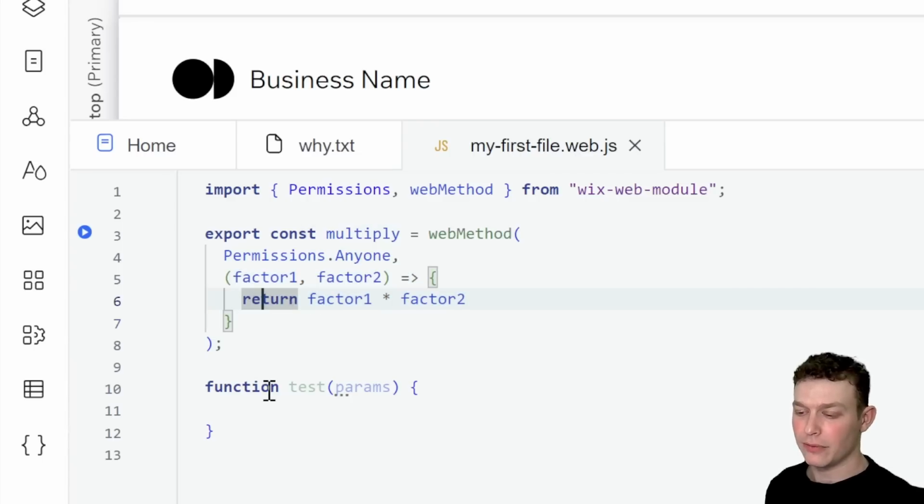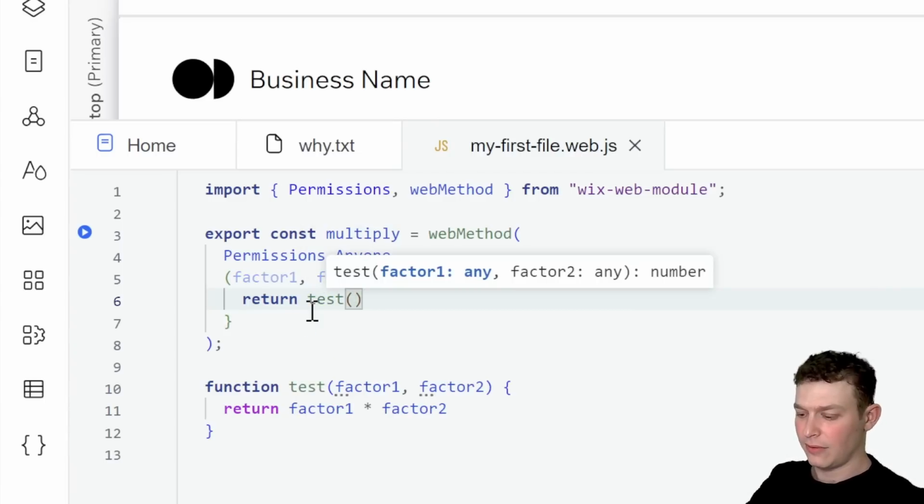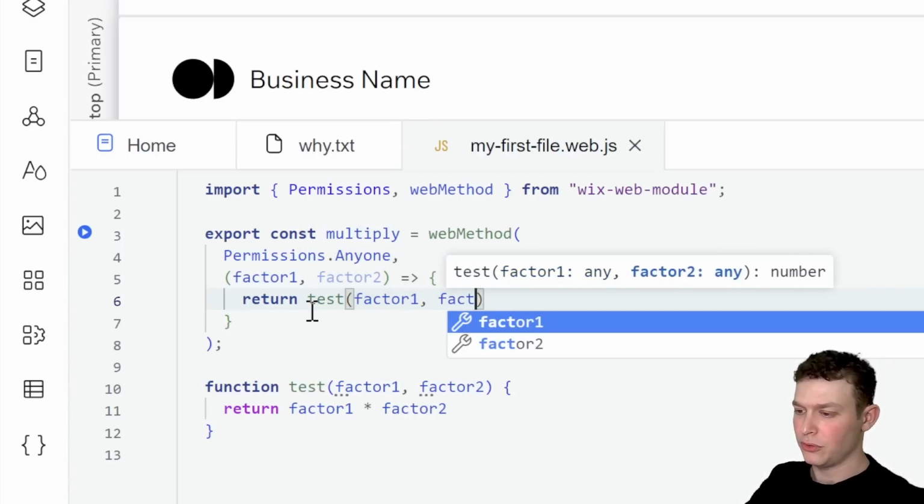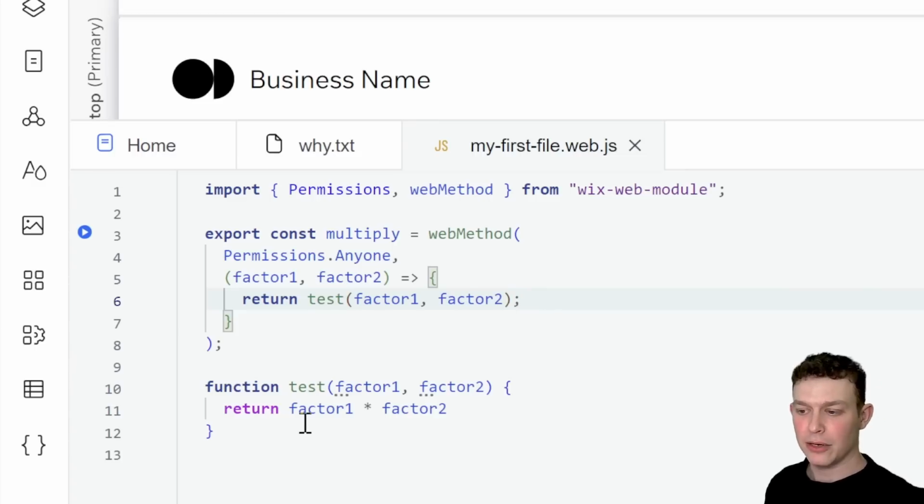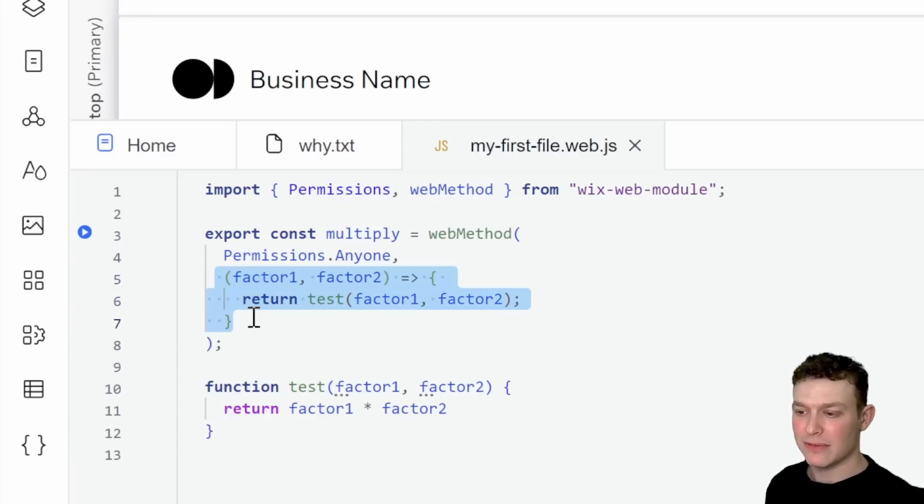And we could, if we wanted, return another function. So for example, I could use factor1 and factor2 as my parameters for this function. And I can return factor1, factor2 inside of my test function. And then instead of returning factor1 times factor2, I could return test(factor1, factor2). In that manner, we can make our web method a little less bulky and split it up into functions, but we always have to have a nameless function over here.